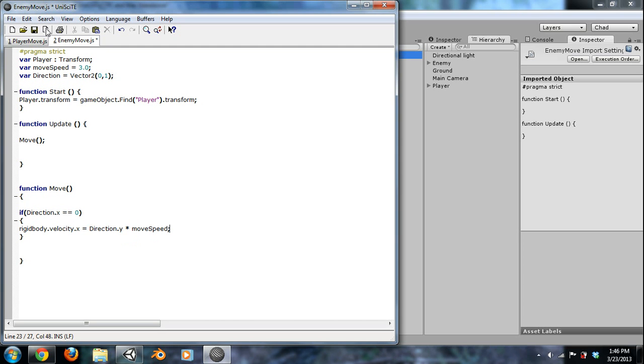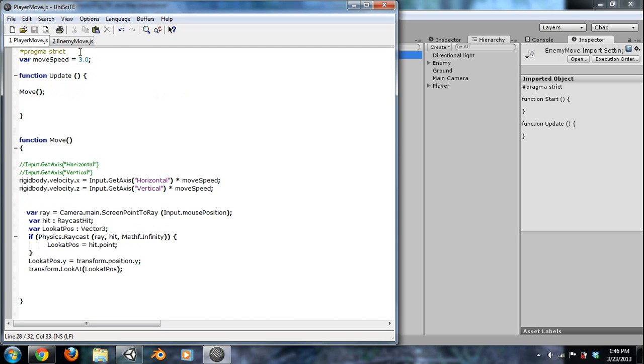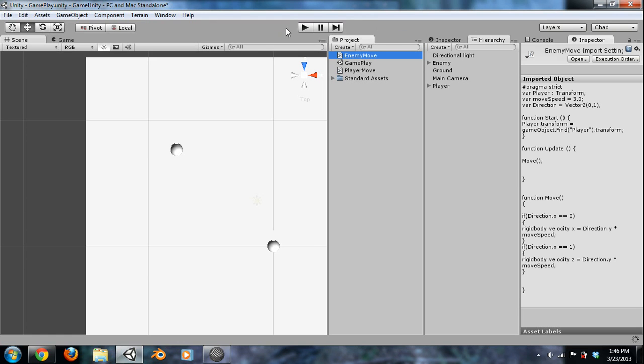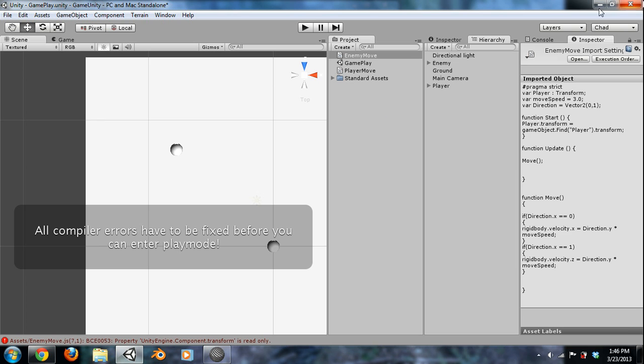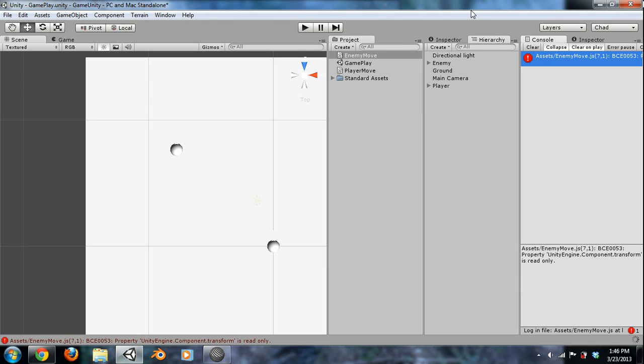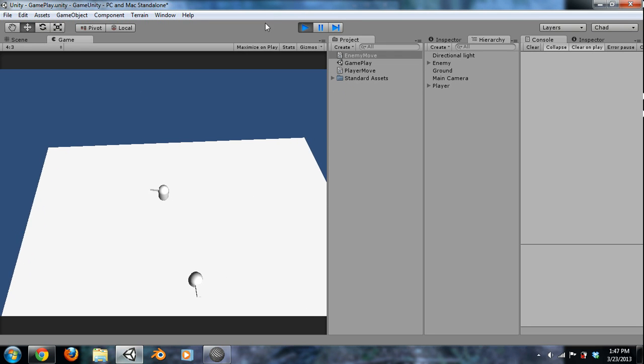All right. So I believe that looks the same. Yep, pretty much. So that way, it's going whatever way we want it to, so we'll put a 1 right here, and now this is going to be in the Z direction. Alright, so if we go ahead and, what's our error? Line 7, player.transform. What? There we go, just delete the dot transform. So go ahead and play this.